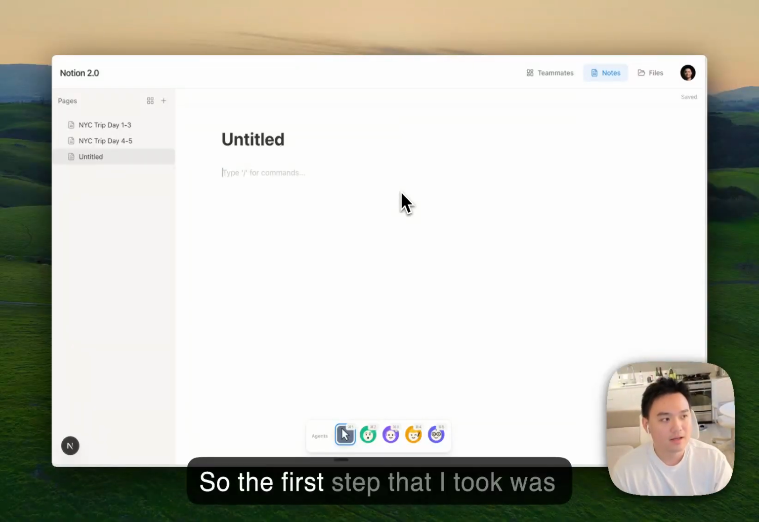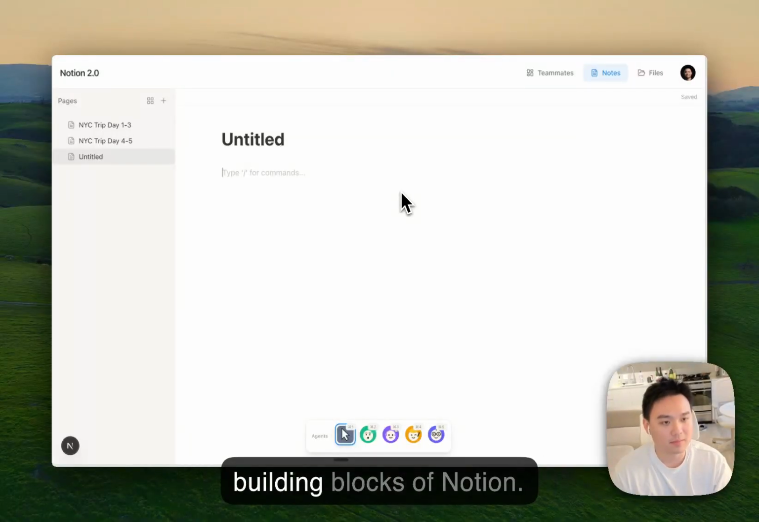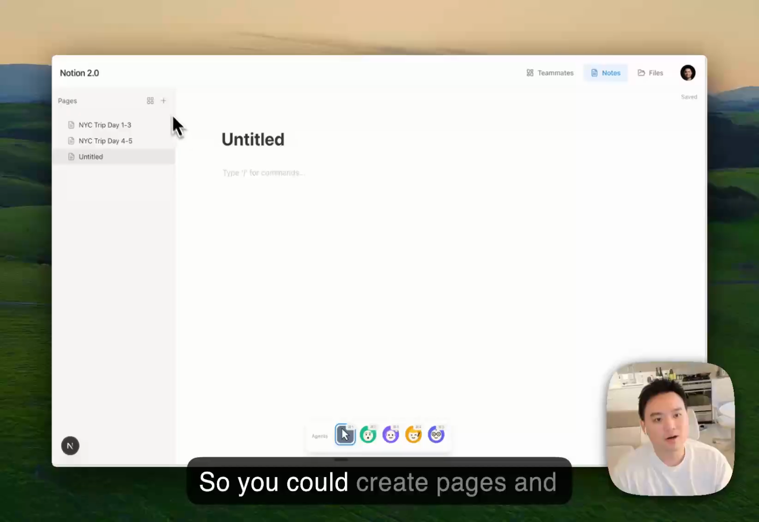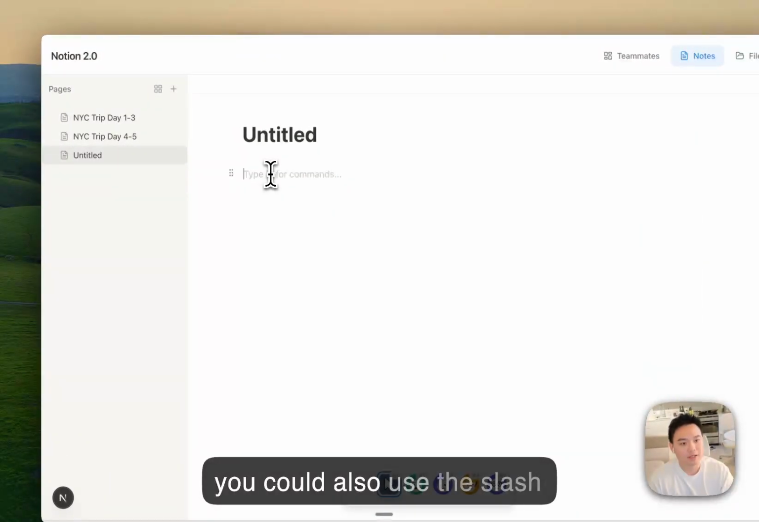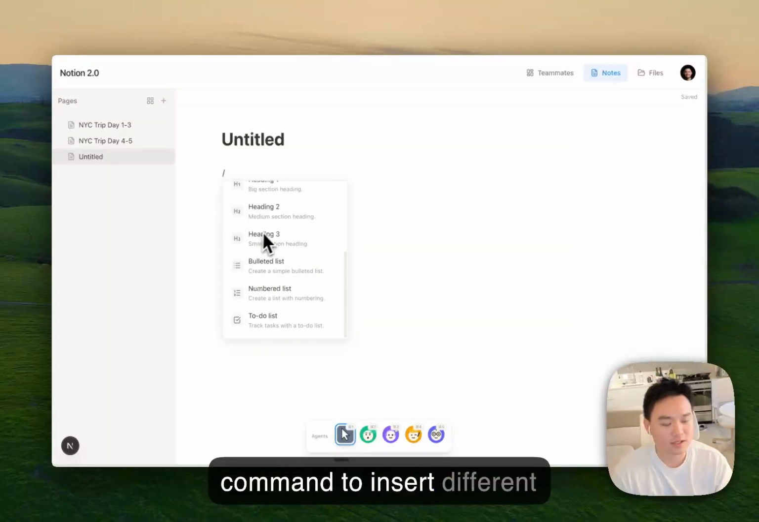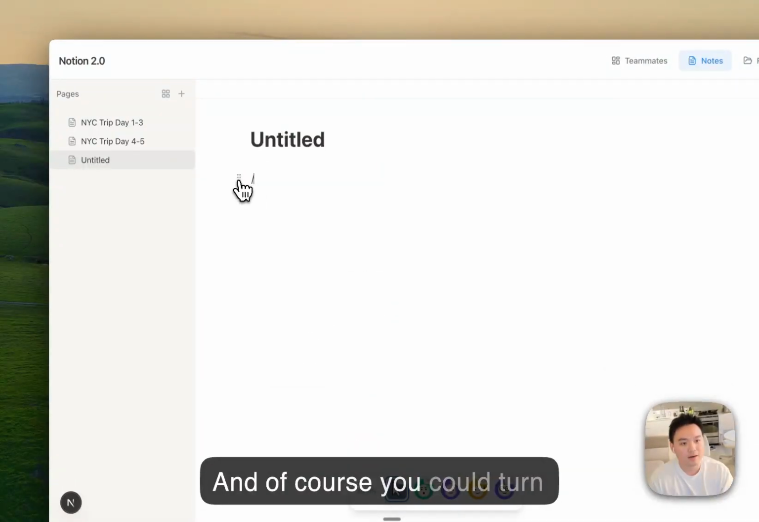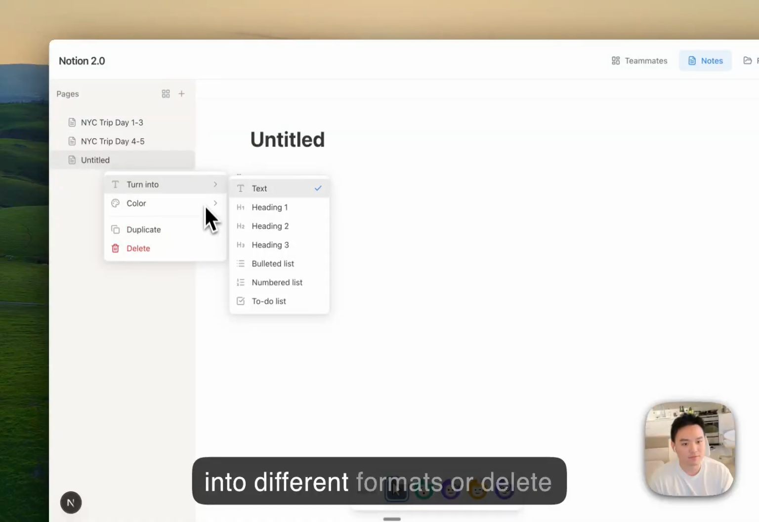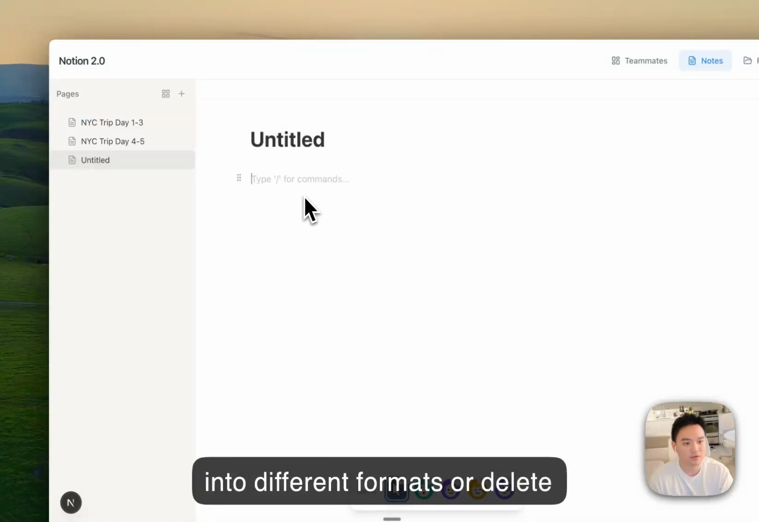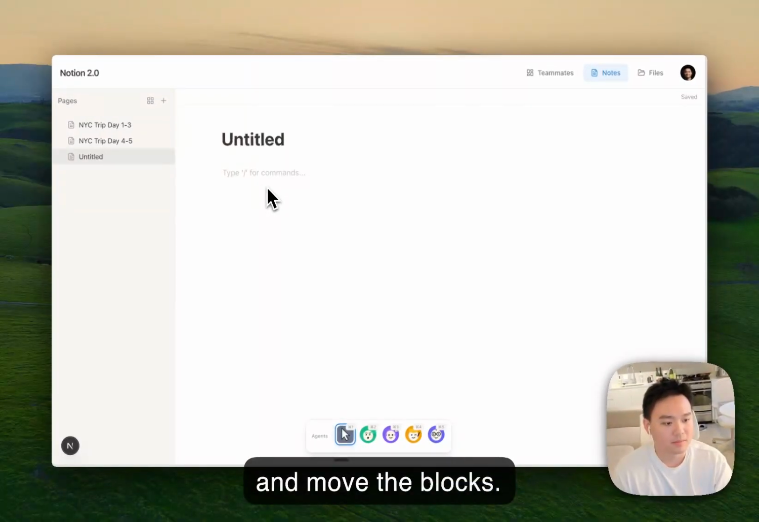tools. So the first step that I took was working with Cloud Code to build out all the fundamental building blocks of Notion. So you could create pages, and you could also use the slash command to insert different documents or videos, and of course all the basic blocks. And of course you could turn into different formats or delete and move the blocks.